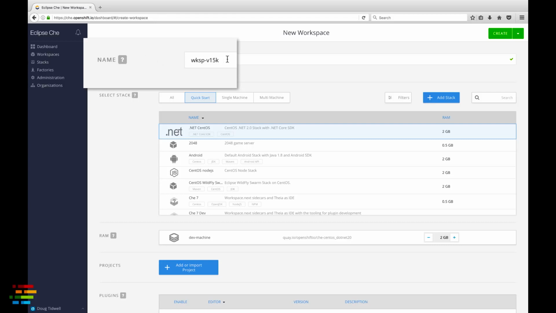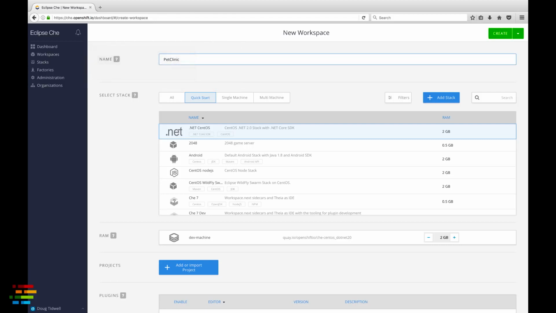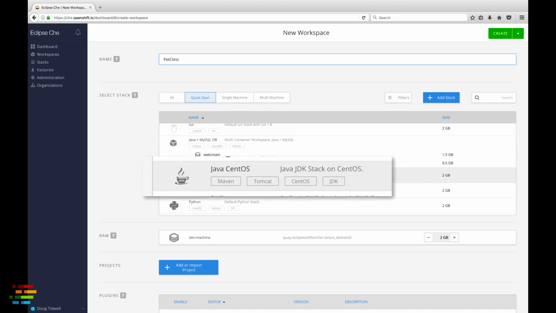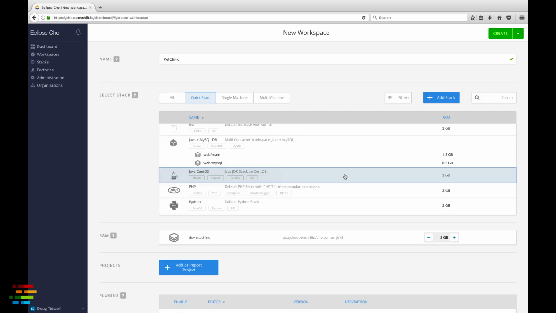Give the workspace a name. I called mine Pet Clinic. Then select the Java CentOS stack. Notice that this stack includes Tomcat and Maven. We'll use both of those as we work with the Pet Clinic app.